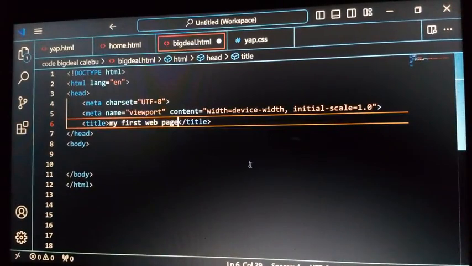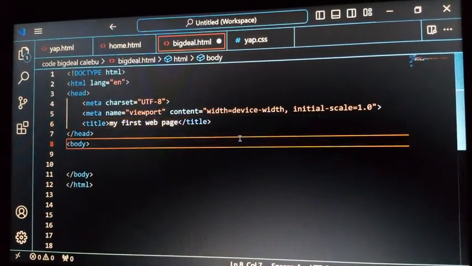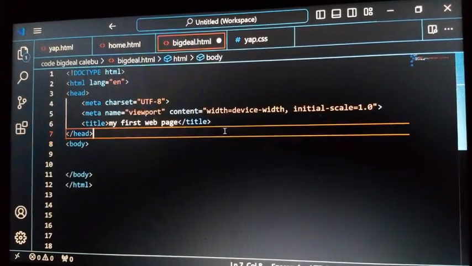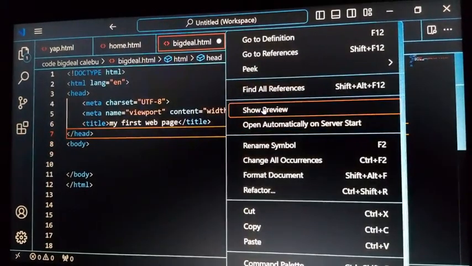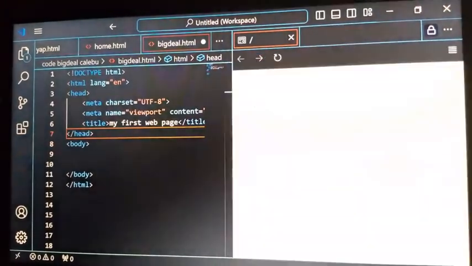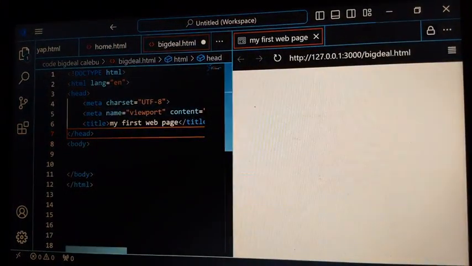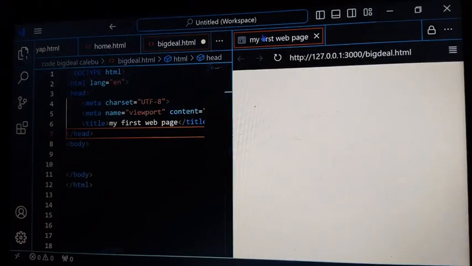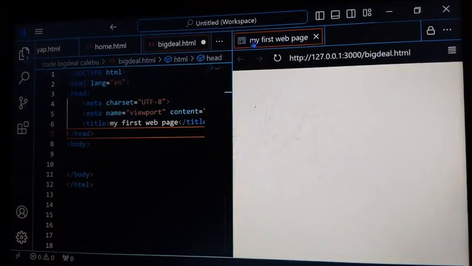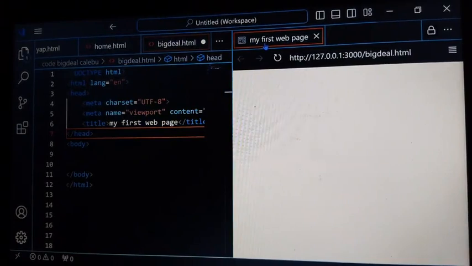When you open your browser, the title is going to be here. Are you getting it? So that one is done.